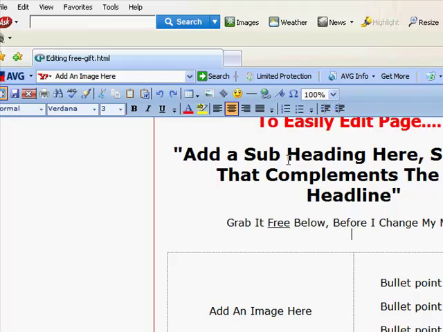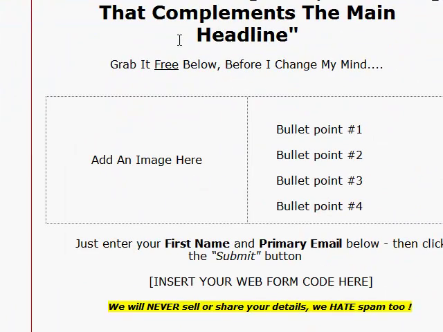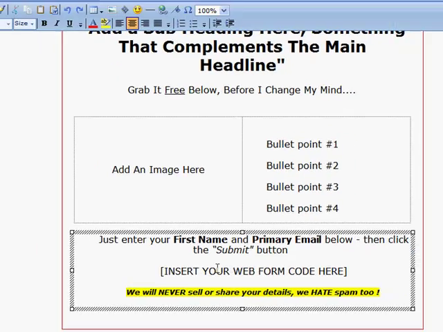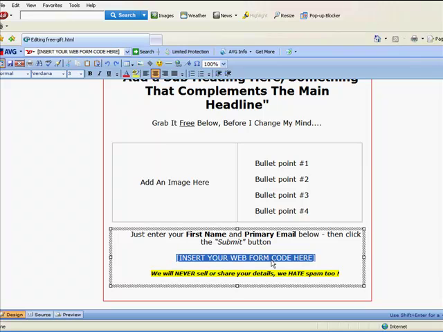Now while I'm on this screen, what I actually want to show you how to do also, look, on this squeeze page it says, as you can see here, insert your web code here. Now this is obviously where you're going to want to put your coding for your Aweber or whichever autoresponder. Basically, this is where you need to put the code for your autoresponder web form to go.